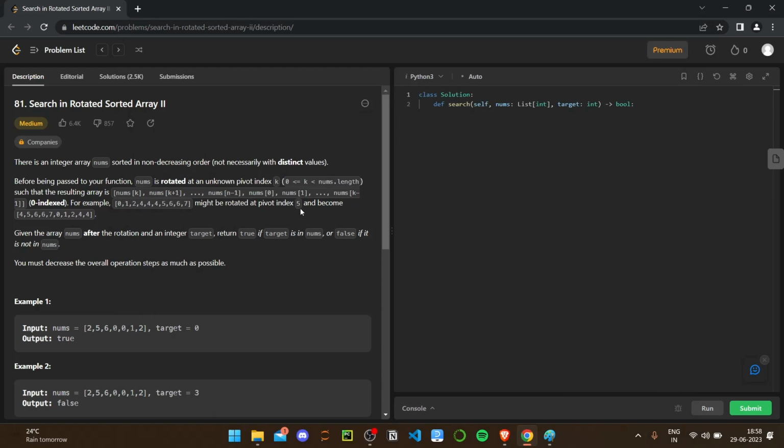Hello guys, so the next problem is Search in Rotated Sorted Array 2. Previously we have solved a similar question, so I guess this is a bit different from that one. There is an integer array nums which is rotated in non-descending order, not necessarily with distinct values. So it can have duplicate values also. These conditions are all similar.